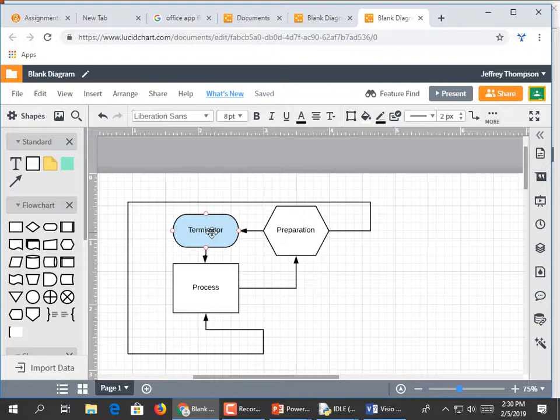Now these descriptions are dumb. I need to edit this one that says Terminator. I want it to say Start. So I'm going to come over to the oval and I'm going to double click. Since I turned it blue, it's hard to see what happened, but see, it's highlighted the word. And I can type in something. I'm going to make this say Start.